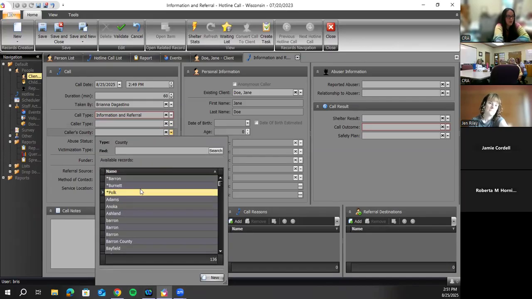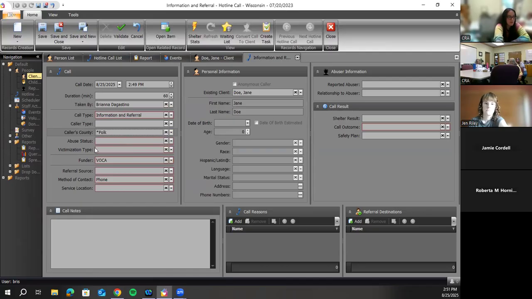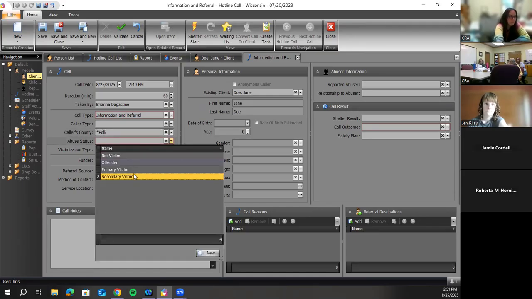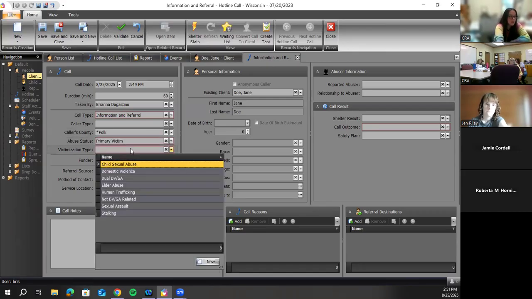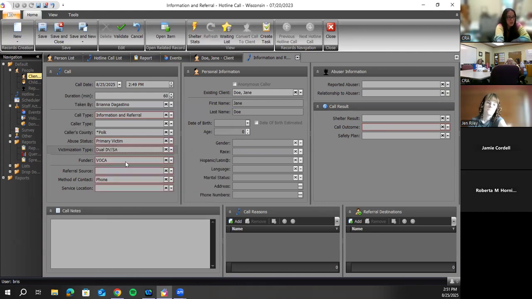The county would be the county that their address is in most likely, or the county that they were currently calling from if they give us that information. If they don't give us that information, just assume that it's the county in which they live. Abuse status should be the same as their intake. The victimization type should be the same as their intake. So we did dual for that. The funder automates to VOCA. That's fine. You can go ahead and leave that.